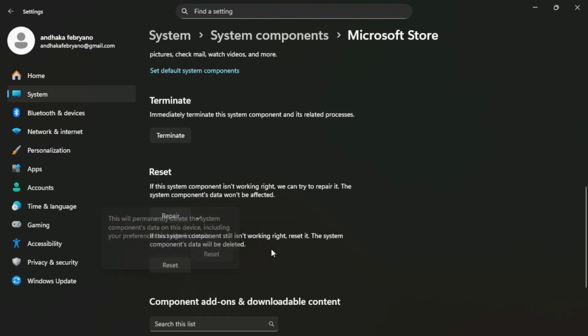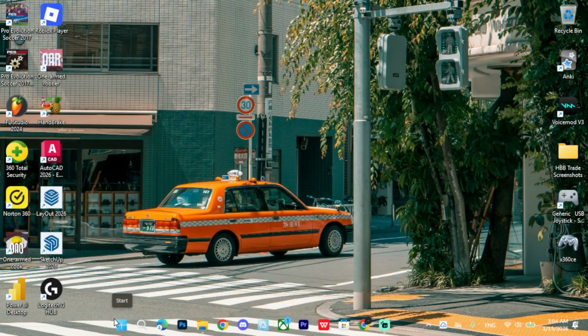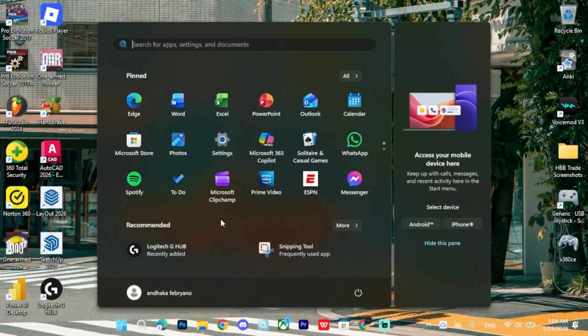Step 4. Restart the install service. Sometimes the system that actually handles the download gets stuck in the background. First, search your Start menu for Services and run it as administrator.